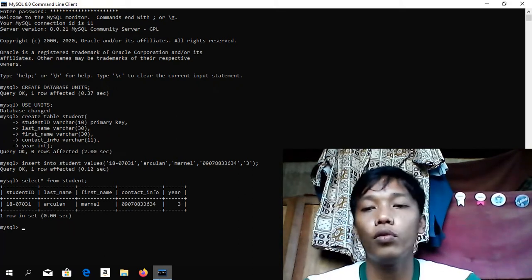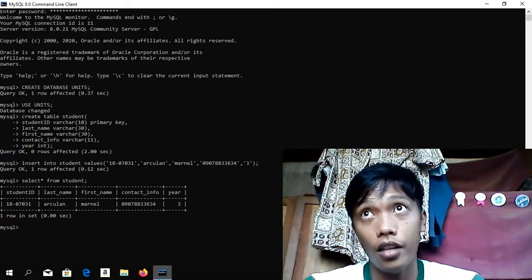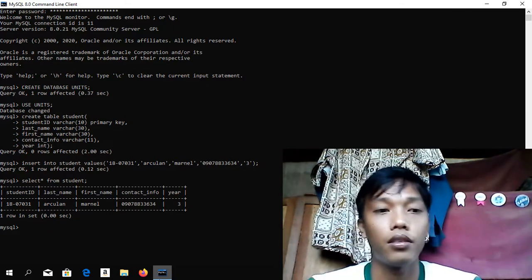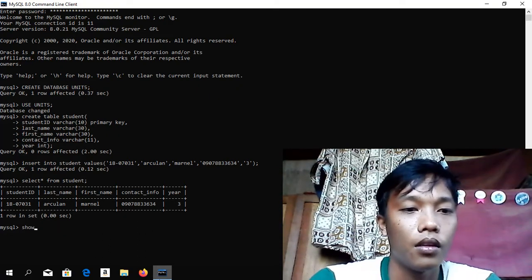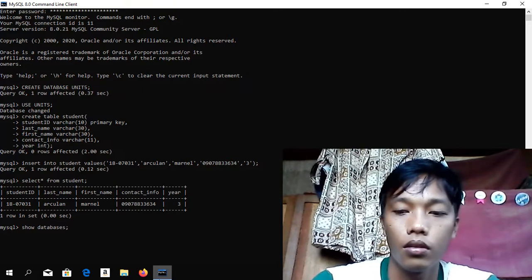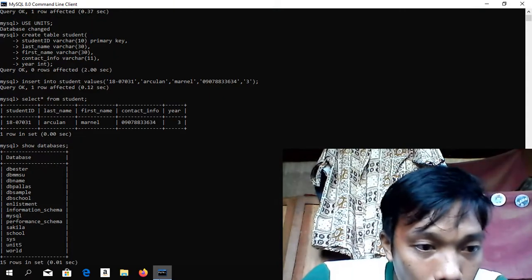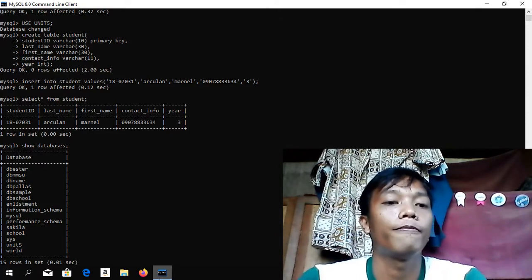Lastly, I am going to show the database I created in the list of my databases. So, doing that, let's say show databases. So, we are now here, the unit 5.